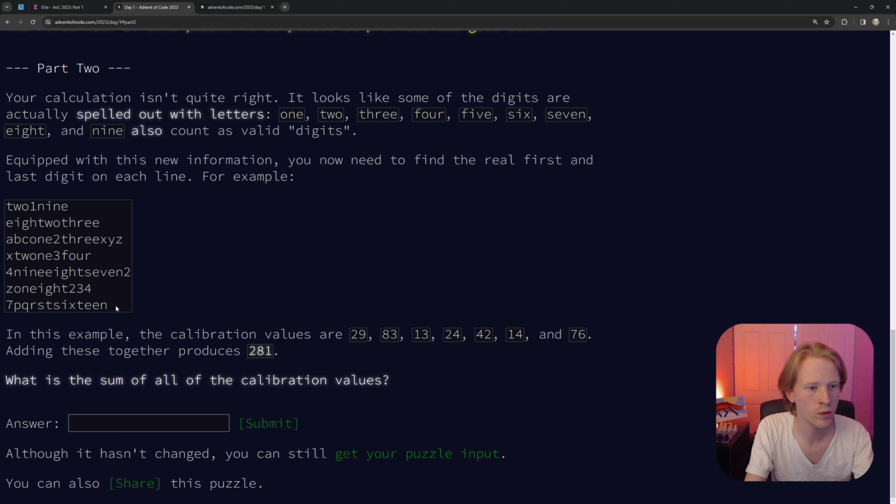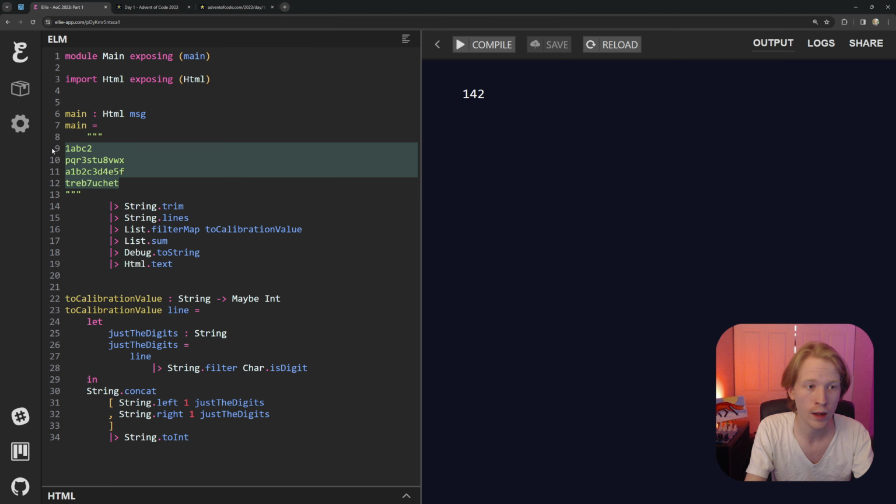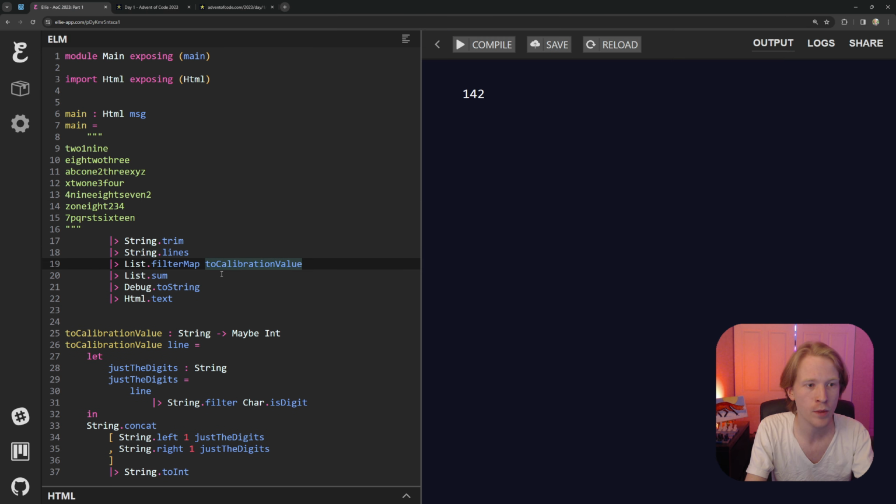So with this new information, it's going to want us to get this and then add those values together. A lot of our program is okay. It's just this part here that's going to need to change. So rather than using two calibration values, we're going to have to do something else.